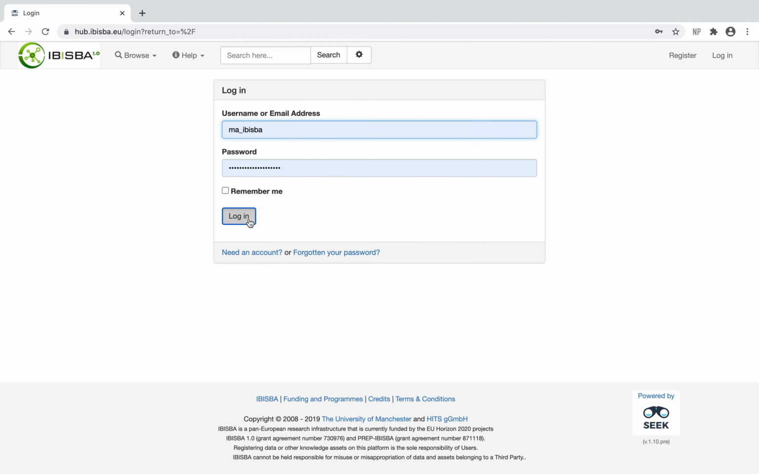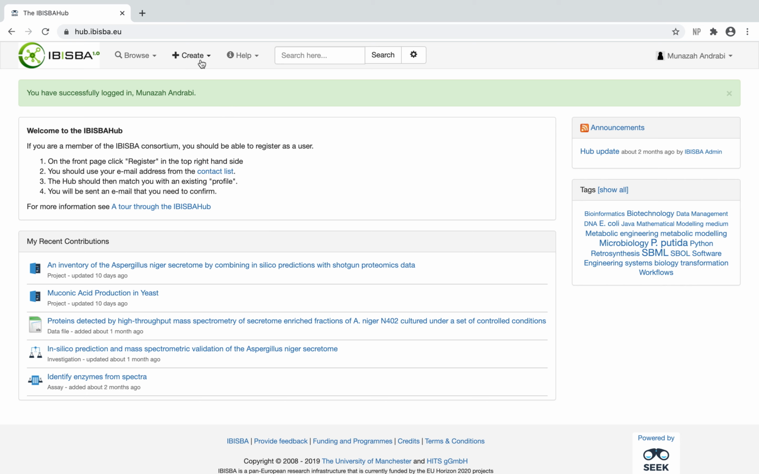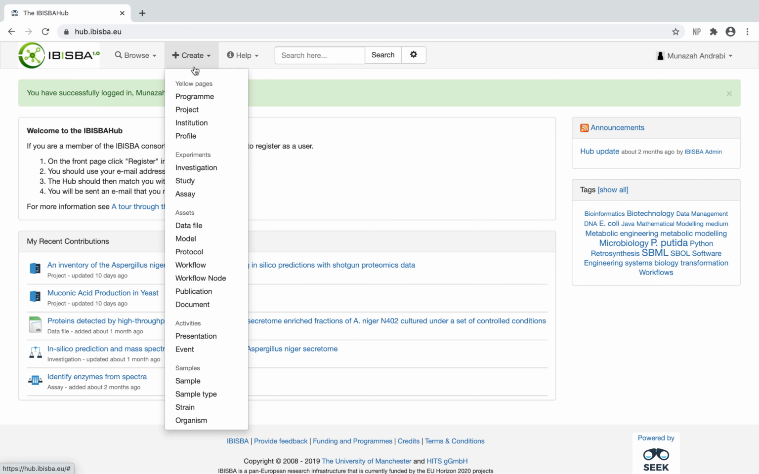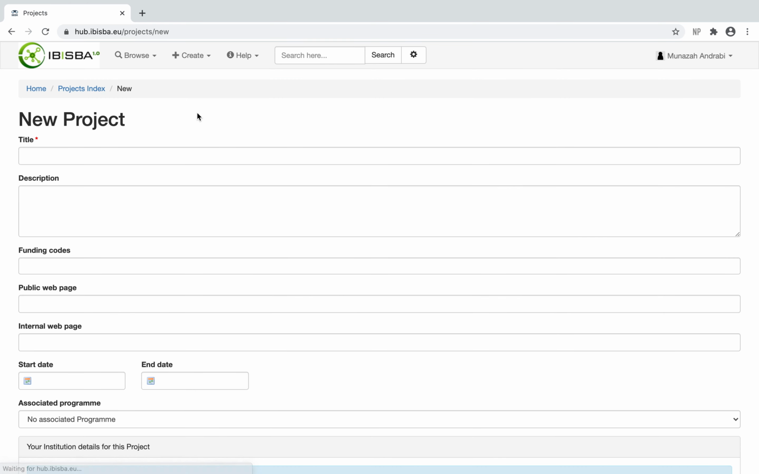into the hub. Next, we will create a new project by clicking on Create in the top navigation bar and selecting Project from the drop-down menu. This will open up a new project page for creating the project. Let's add a title to our project. I'm creating the project Muconic Acid Development from Yeast.